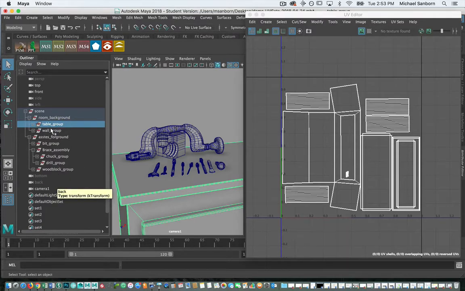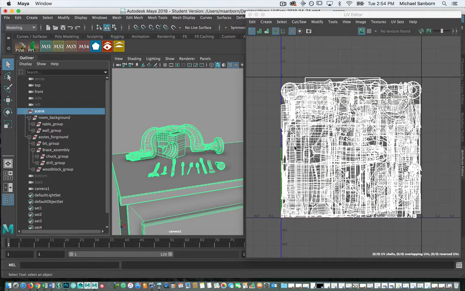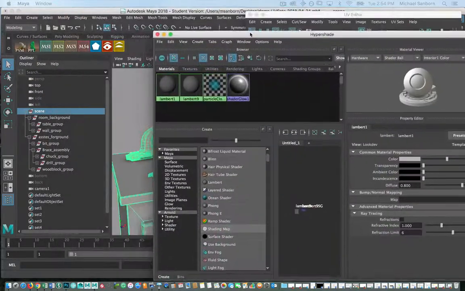And how are we going to arrange things? Because if we select everything, you can see everything is piled up on top of each other. It's a big jumbled mess. So in order for us to keep some order to this, and especially for when we're going to export this to another package like Substance Painter or some other texturing package, we're going to actually set up different materials for these different sets. So let me bring in my Hypershade.